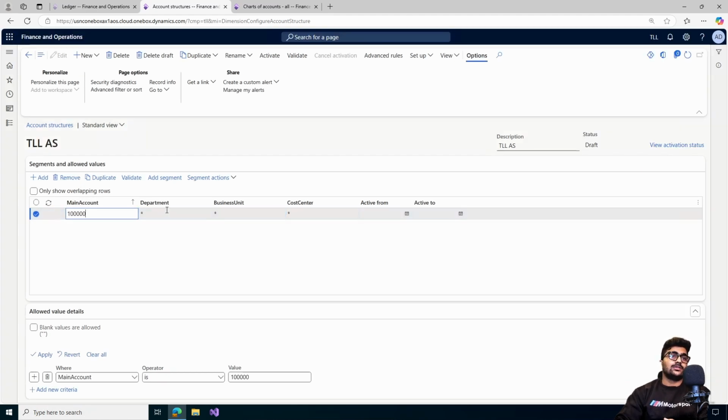Now these department, business unit and cost centers are available for this main account while posting any kind of transaction. Now this is the simple scenario. I want my business unit not to be a mandatory dimension. If there is an asterisk on any department, business unit or cost center, then it is a mandatory field for any posting.